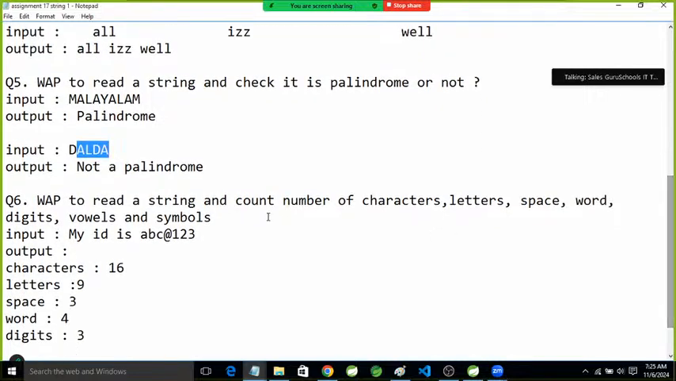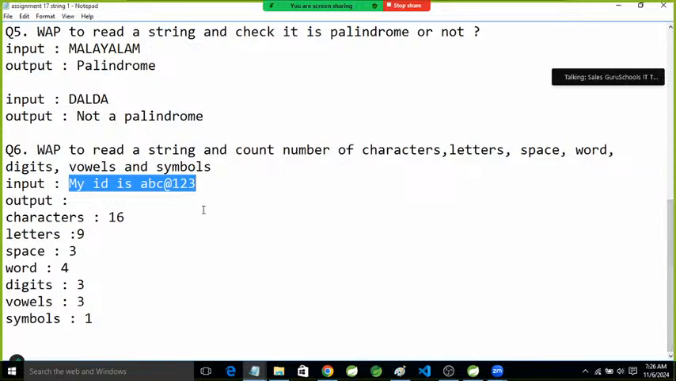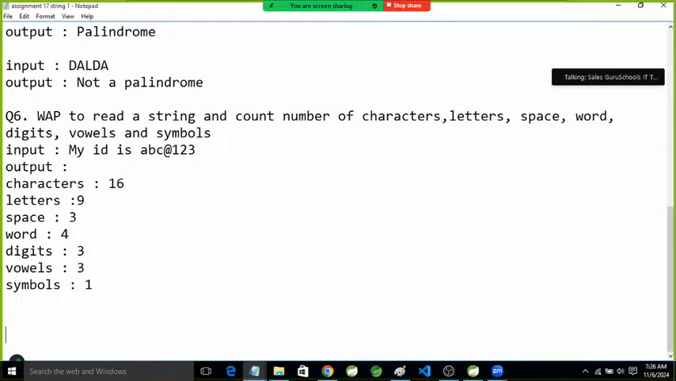And suppose this is: write a program to read a string and count the number of characters, letters, spaces, words, digits, vowels, and symbols. Suppose here I read this word. After that we print the statistics of this string, like number of characters, number of letters, number of spaces, number of words, number of digits, number of vowels, number of symbols. Okay, and now I'm going to add another question, question 7, write a program to read two strings.